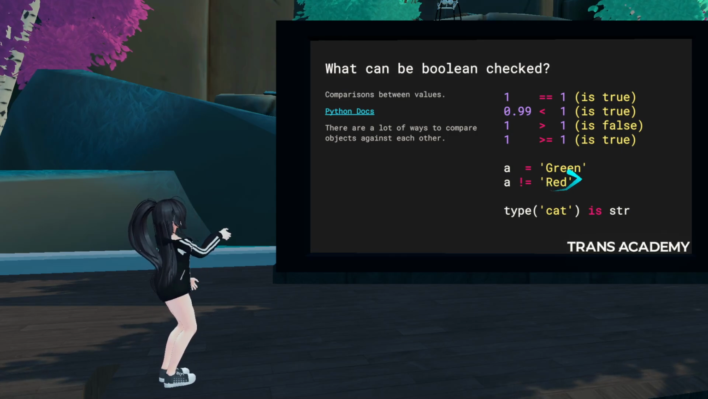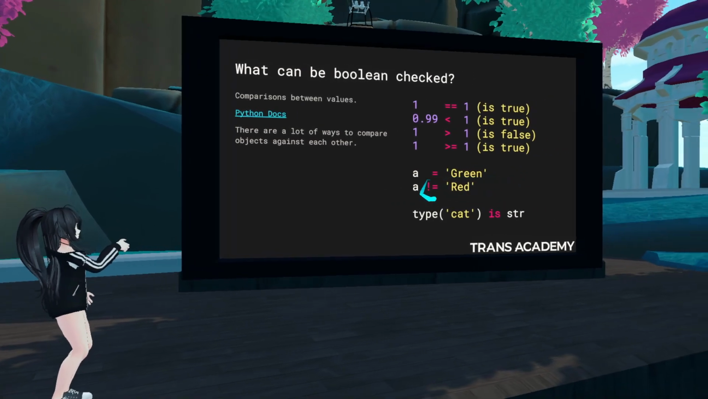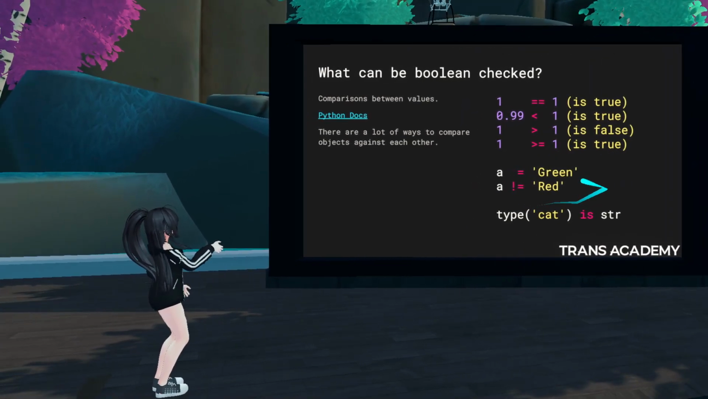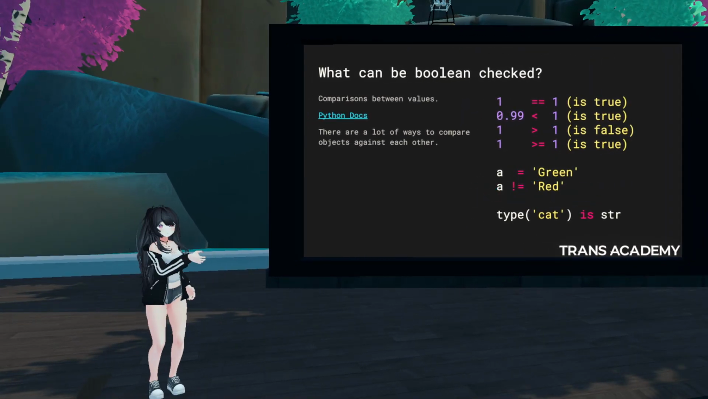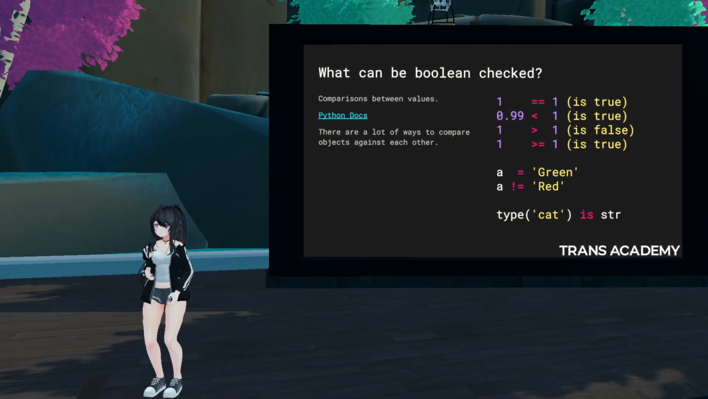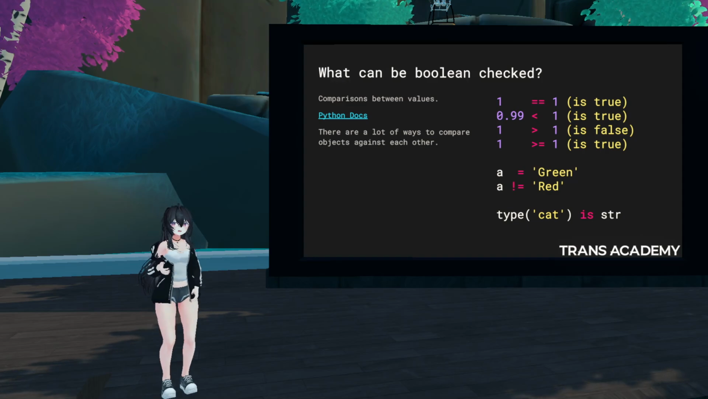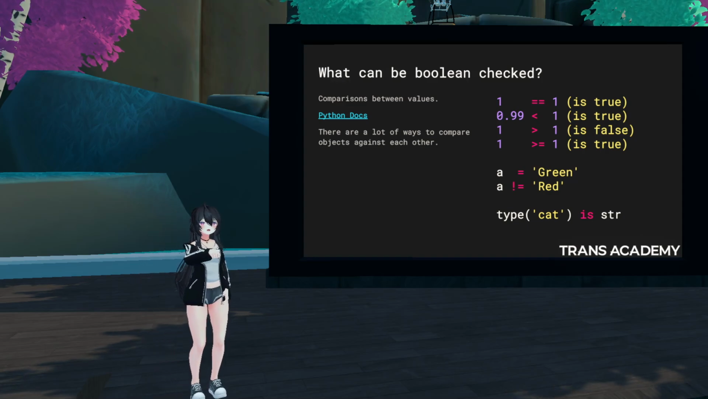Can anyone here tell me what this statement will evaluate to? A is not equals to red.